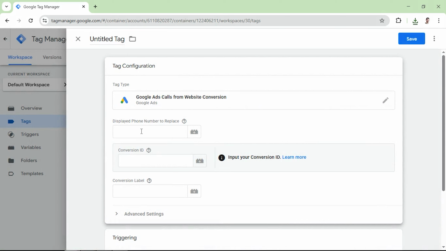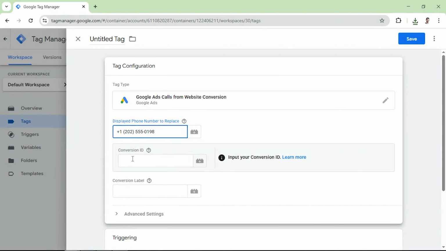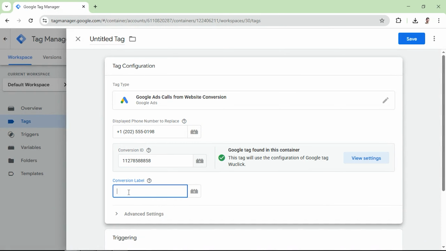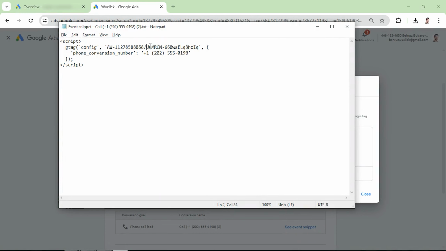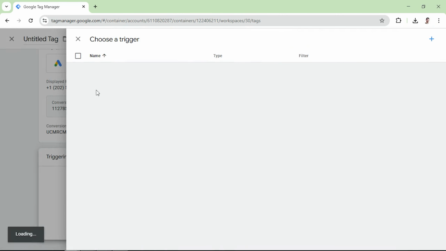And we're going to put the displayed phone number to replace. So I'm going to copy the phone number from the website and paste it here, and copy and paste the conversion label and conversion ID as well. So this is the conversion ID. As you can see, Google tag found in this container, and this is the conversion label. So I've pasted the conversion ID and conversion label, and we're going to trigger that on all pages.